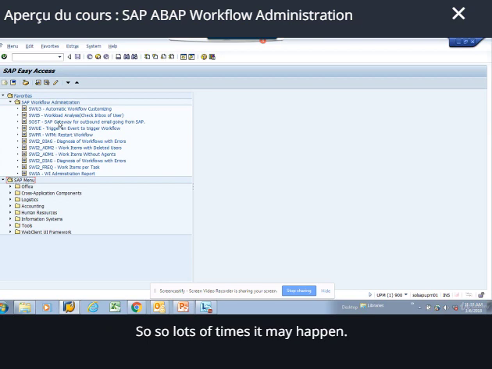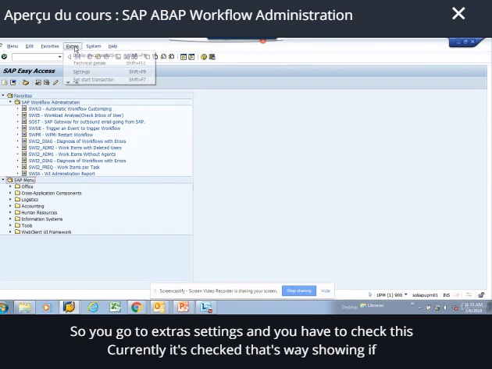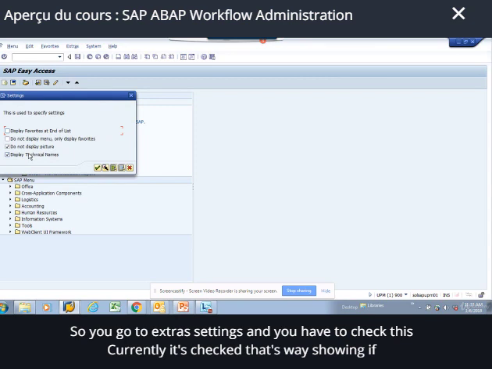So lots of times it may happen that these transaction codes are not showing up. It happens because there is a setting in your SAP. So you go to extras, settings, and you have to check this. Currently it's checked, that's why it's showing.